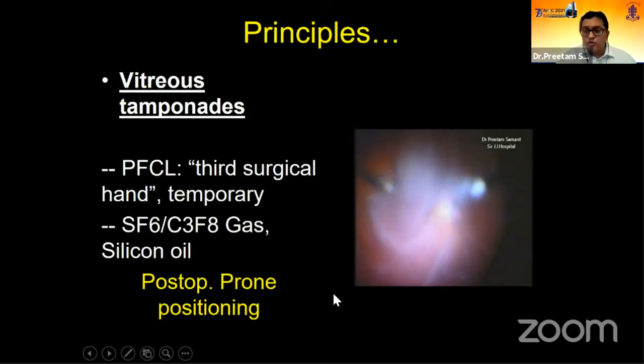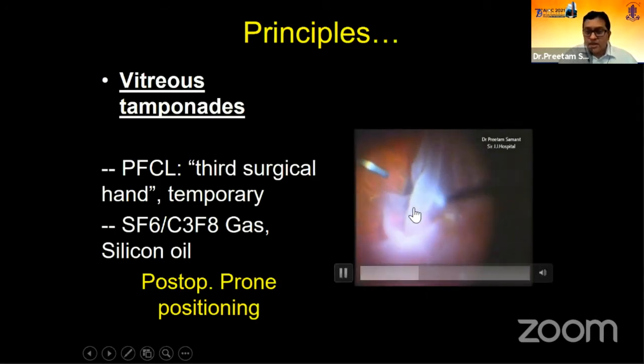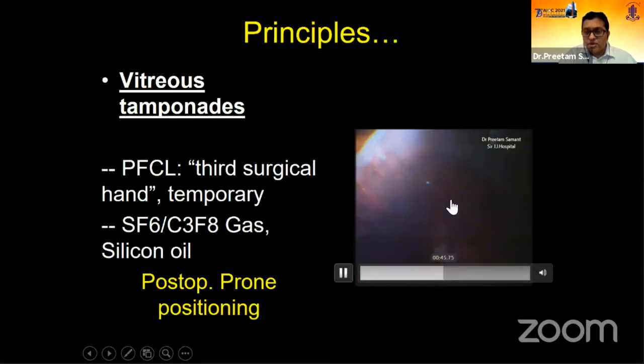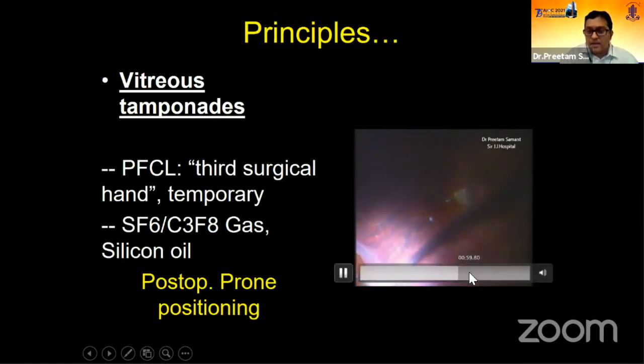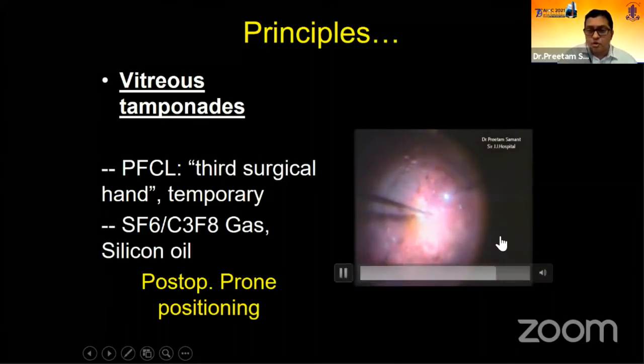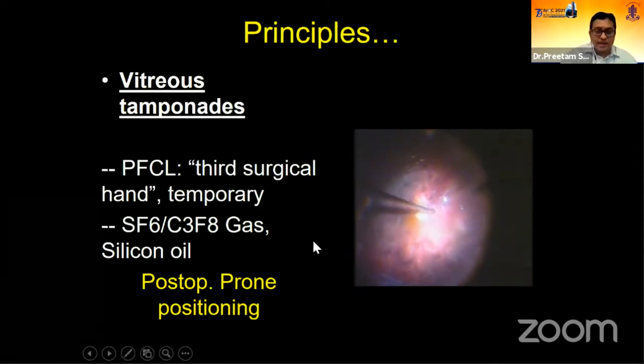It is very useful in tackling giant retinal tears. As you can see in this video, there's a giant retinal tear in a highly myopic patient. And after injecting, the PFCL helps in rolling the flap of the giant retinal tear. You can see I'm rolling the flap and using the PFCL to do that. And then at the end of the surgery, the PFCL also helps in silicone oil PFCL exchange, the last bubble of the PFCL being removed while the oil is being injected.